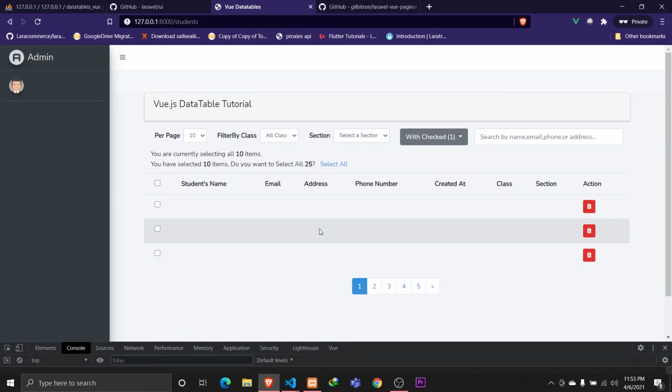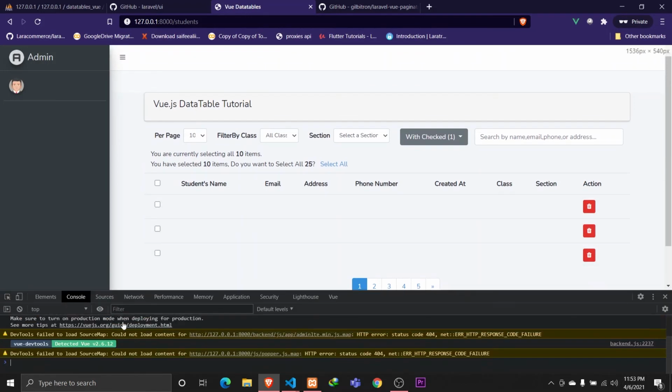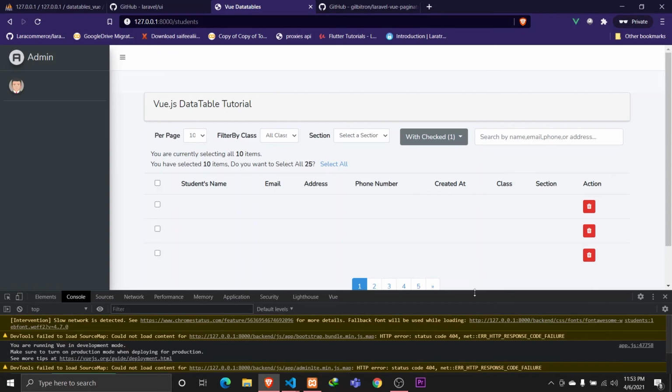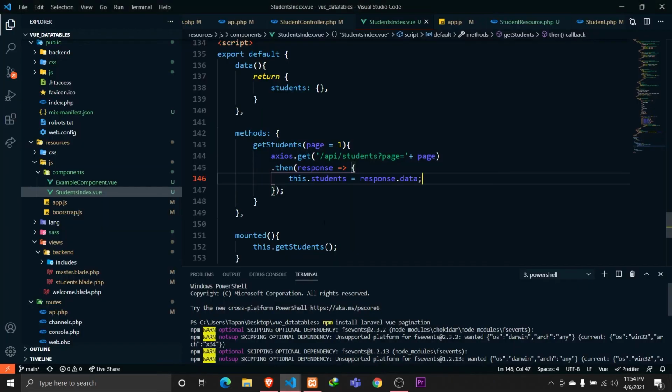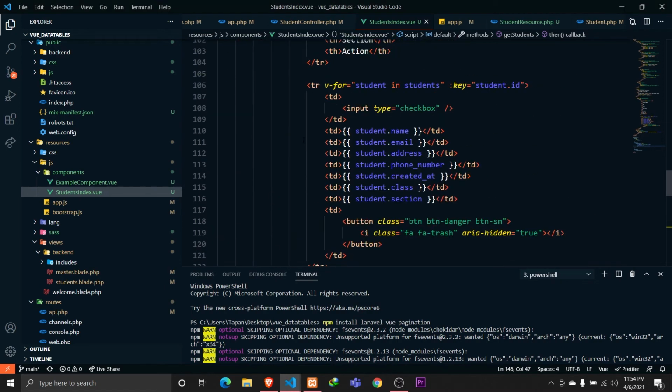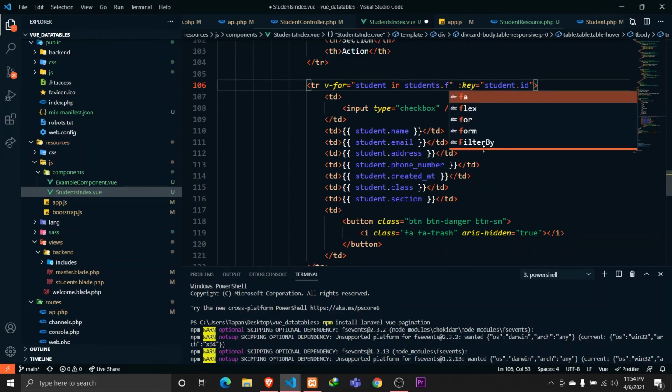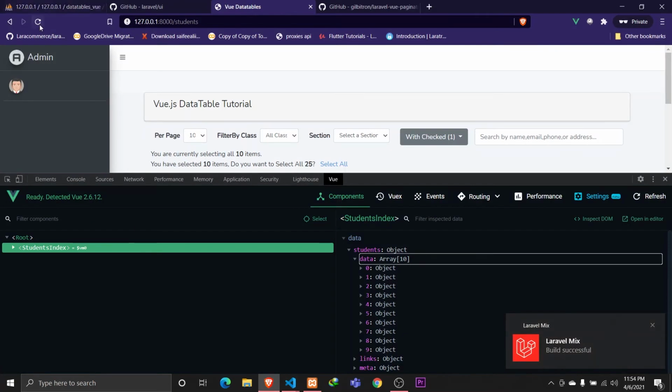But we don't see any results. So what's the problem? We have a data of 10. Okay. What we also need to do is, now here we need to specify the students.data. Like that, and reload again.